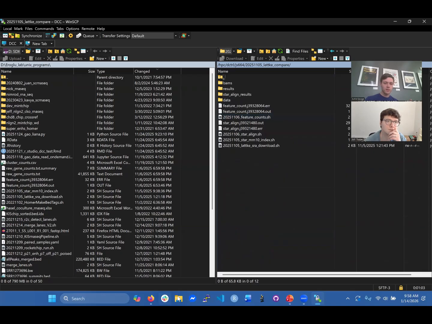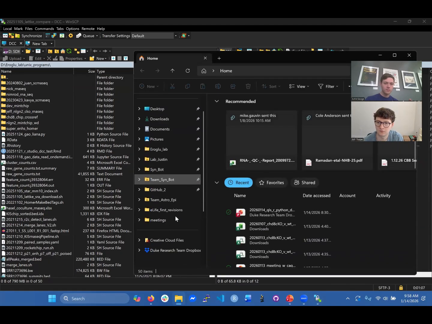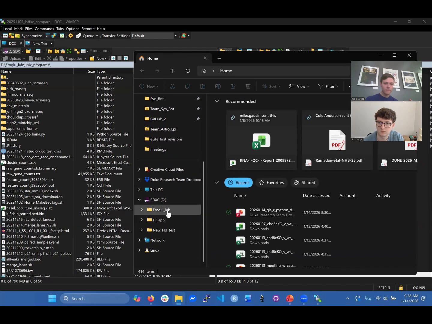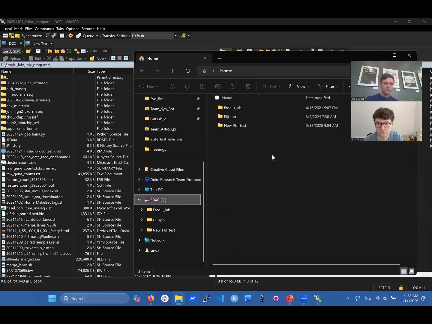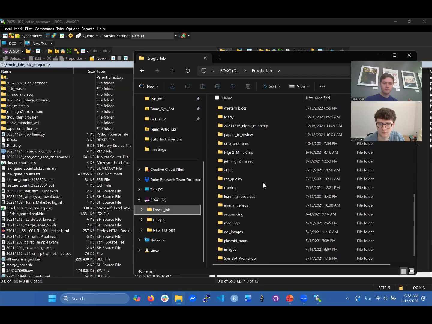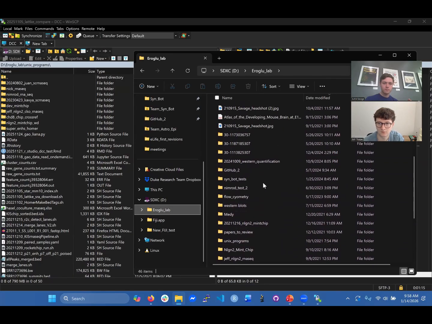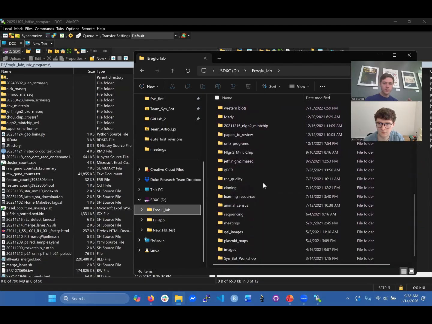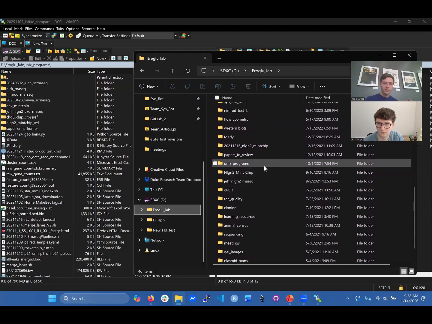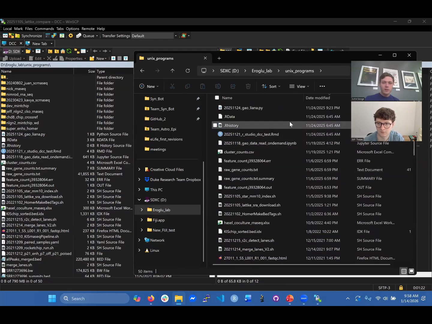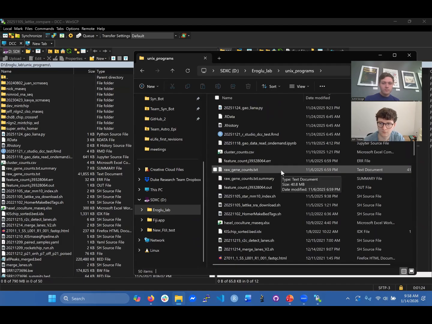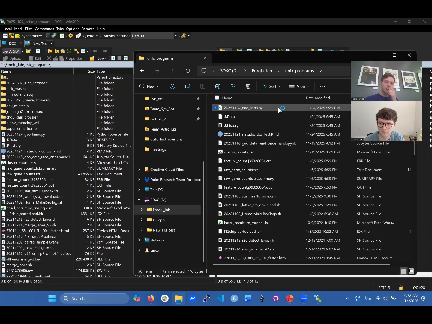Just to kind of show what a bash script would look like. Pardon my really dirty computer. There we go. So this is an example of what those Python scripts would look like.